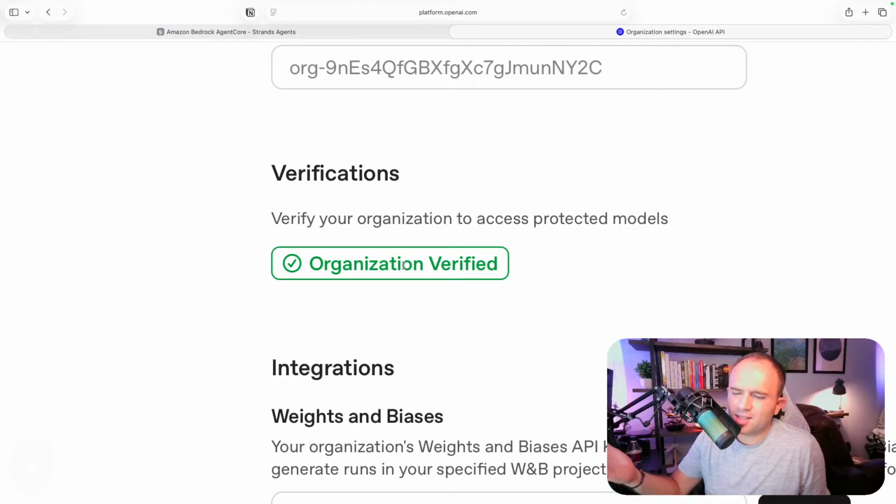That's kind of neither here nor there for this stream. I just wanted to call that out, in case you've been working with the OpenAI API and you might be wondering, well, why is my API not working? You may have to go and verify your organization.